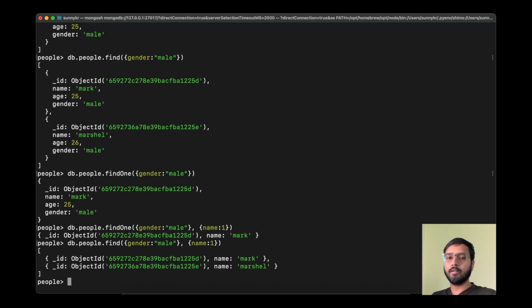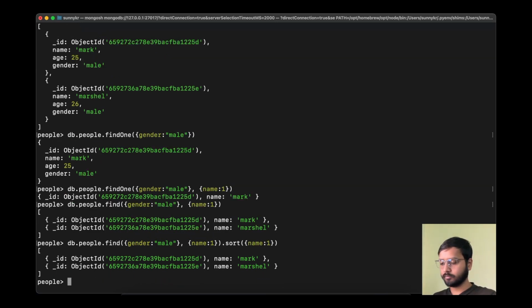Also note that the find method returns a cursor, so you can perform a sort operation on that. Let's say I want to find all the documents with gender male and sort the documents by their name. We can pass the name column with 1 or -1, determining whether it is going to be ascending or descending. Let's try -1.